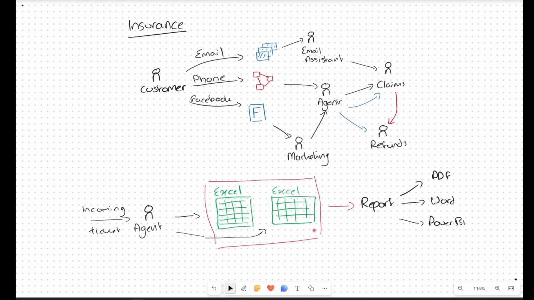Whereas actually it would make a lot more sense if we had a single source of the truth that we could create reports from automatically. Even if you do it manually using PDF and Word, you've got a single version. It makes that report building process a lot easier. And if you want to do it automatically, we're using things like Power BI. Again, a single source of the truth makes life a lot easier.